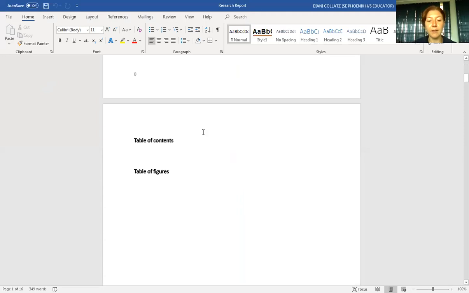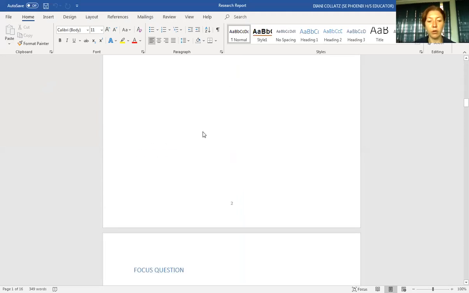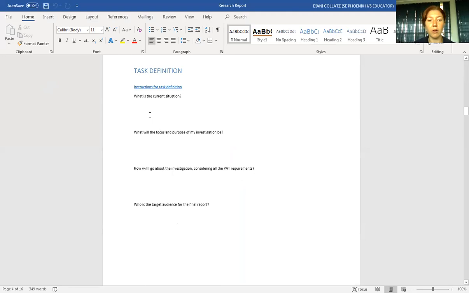Then the second thing is, now we want to focus on our task definition, right? So on the 4th page of the document I've given you, you have the task definition. And as you can see, those very same points here that you get marks for on the assessment rubric. So you can jump right in. I'm going to ask you to delete these questions as you go along. So firstly, you are going to type a paragraph on what is the current situation.